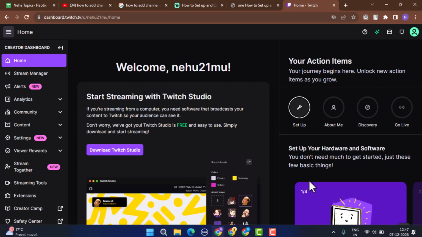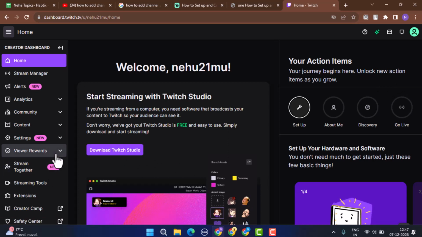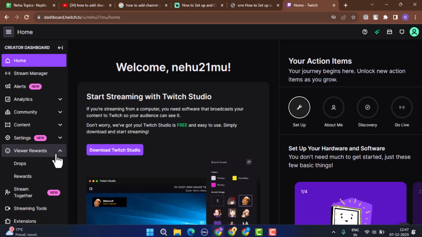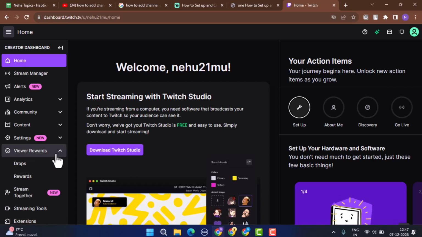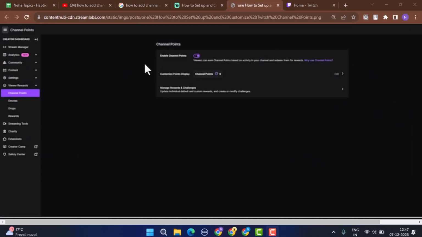So while you're on this page, go ahead and tap on viewers reward from the left hand side bar. As soon as you do that, a drop down menu appears, and from the list you'll need to go ahead and tap on channel point. So once you tap on the channel point button, on the other interface you'll be able to see this sort of interface here. All you have to do is just enable channel point, or just toggle the button for it, and make sure to customize it as well. And once you've done that, you've successfully added channel point to your Twitch streaming.